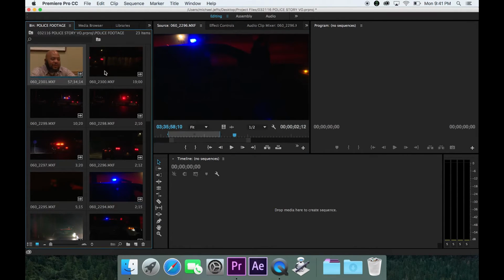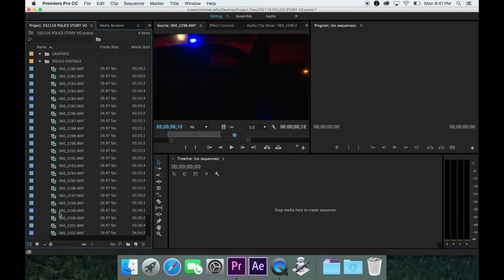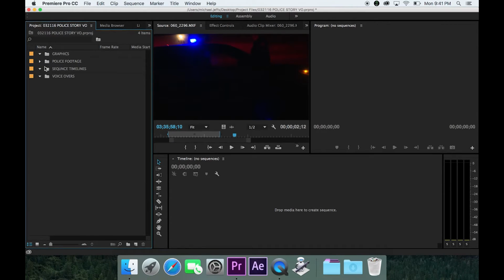A couple of nice little things. We can hit this little up arrow and come back to our bin and our different bins and folders. I like to use list view. It's just my personal favorite. I enjoy seeing everything in this view. It's just easier for me. You can use whatever you would like.